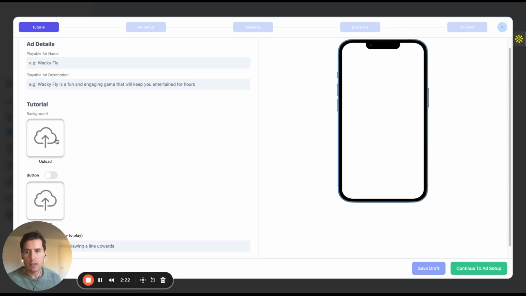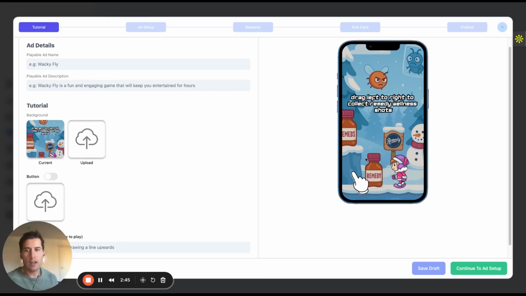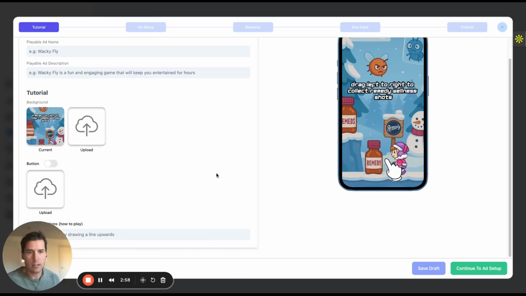So if I go upload, and if I go create, I'm just going to add a GIF into here. So once I add this GIF in, you'll see that it's showing on the preview screen on the right. So this is just an example of what this user might see. The tutorial screen is designed to tell the user what they should do in the game. So example here, drag this character left to collect shots that drop from the screen.